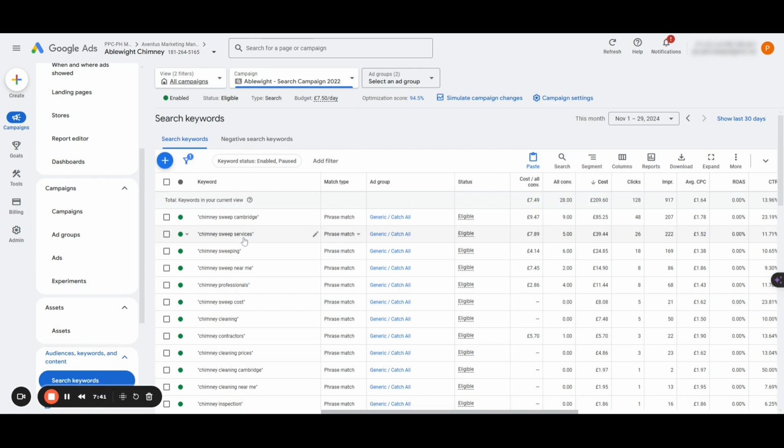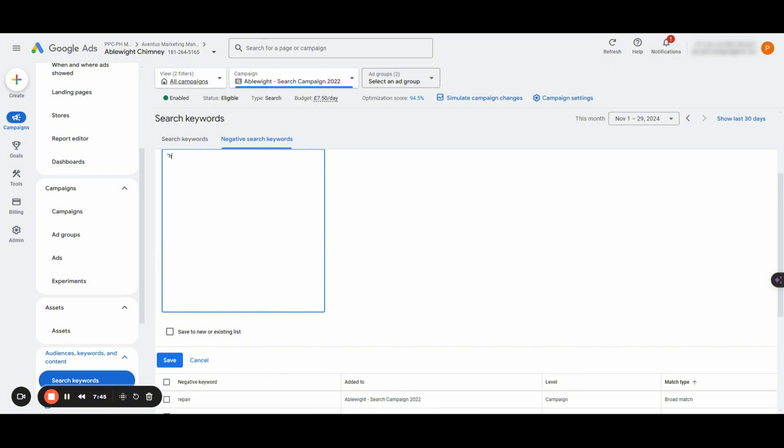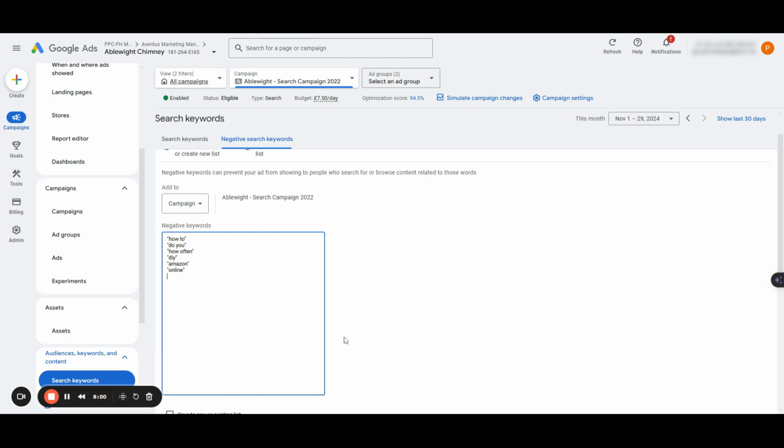Now we can go ahead and add in some of those negative keywords I mentioned. So some of those could just be how to, do you, how often, DIY, and then maybe even other things that are consumer or product based, like Amazon, online, that sort of thing. I'll go through the search terms a little bit more in depth, but I'm just trying to refine and weed out any low quality search terms. How do I do this? Can I clean it myself? Can I do this cheap, affordable, free, right?